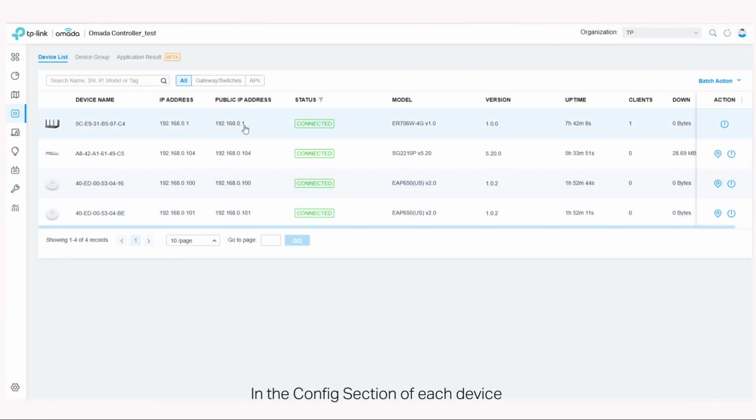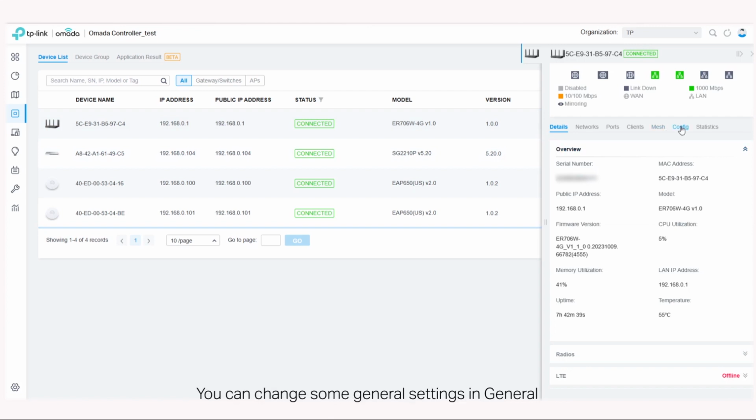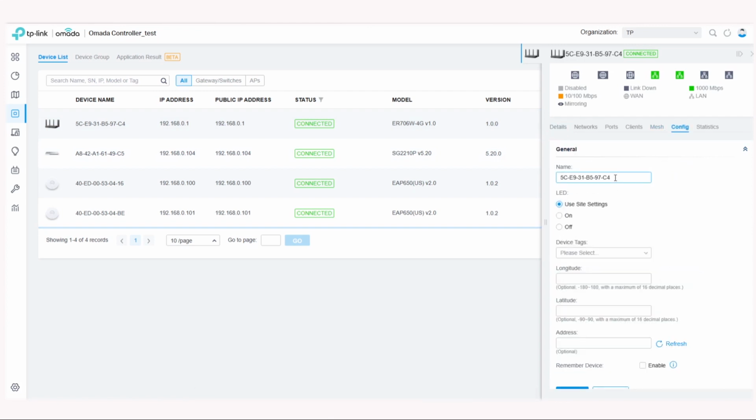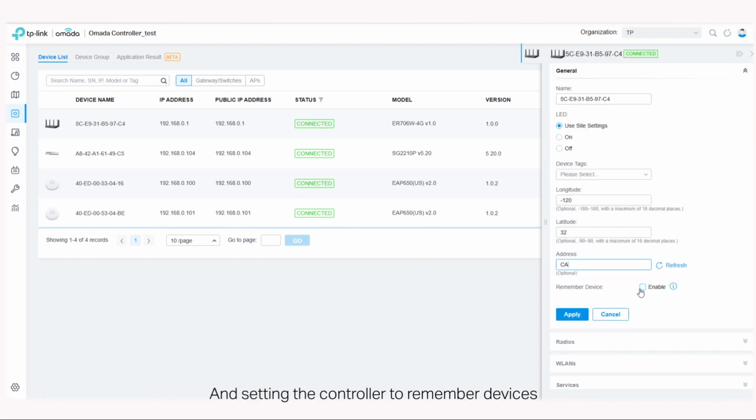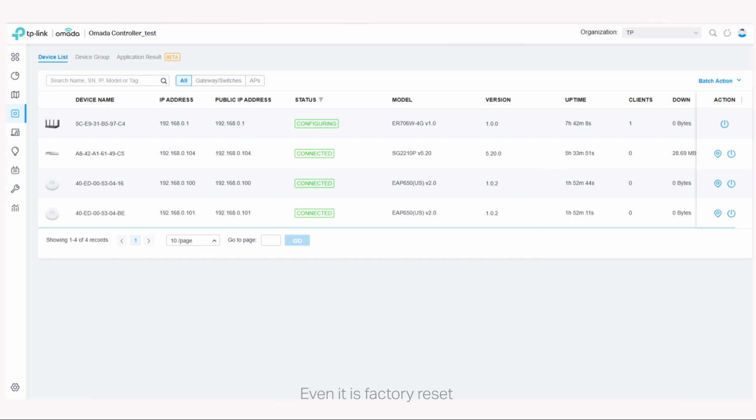In the config section of each device, you can change some general settings, such as renaming the device, selecting the LED working method, configuring the device's longitude, latitude, and address, and setting the controller to remember devices. After a device is remembered by the controller, even if it is factory reset, the controller will automatically adopt it as long as it can be discovered.